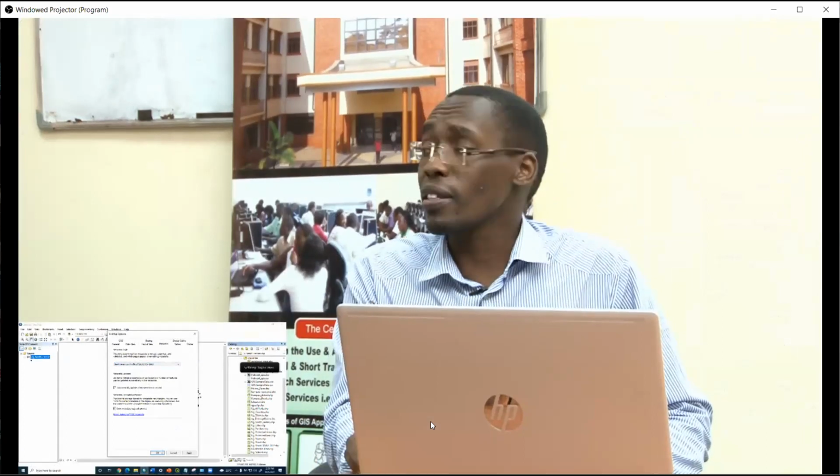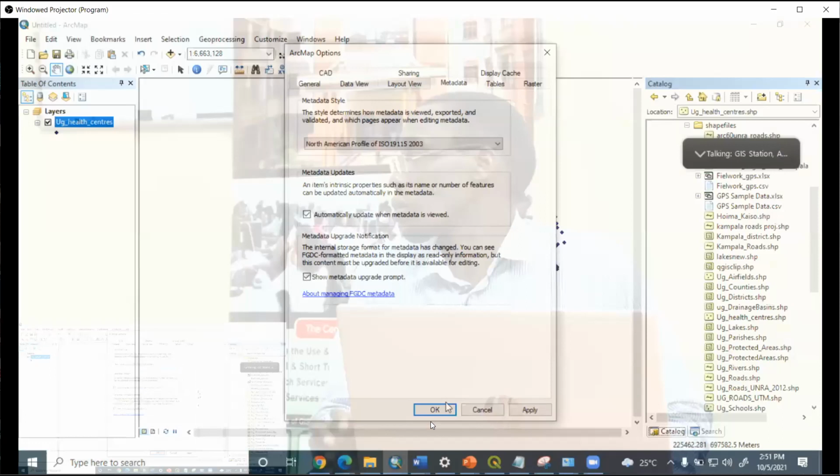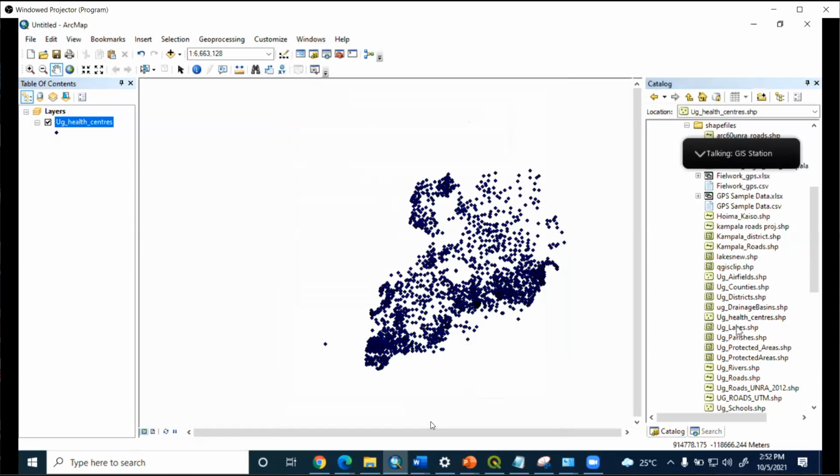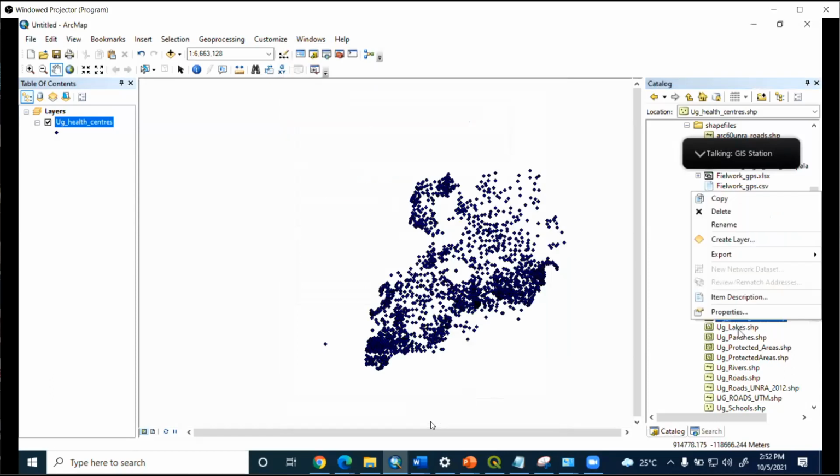For us here in our country, we don't have one, you see, we are choosing North America. Those guys sat down, went to the standard, and picked out what elements were important to them. For us also here, we need to sit down and do that, but we've not been able to do that. So that's the hitch that we have. So somehow we use some others' profiles. So you need to set the profile, rather the standard that you're using, and then you come to the layer, go to item description.